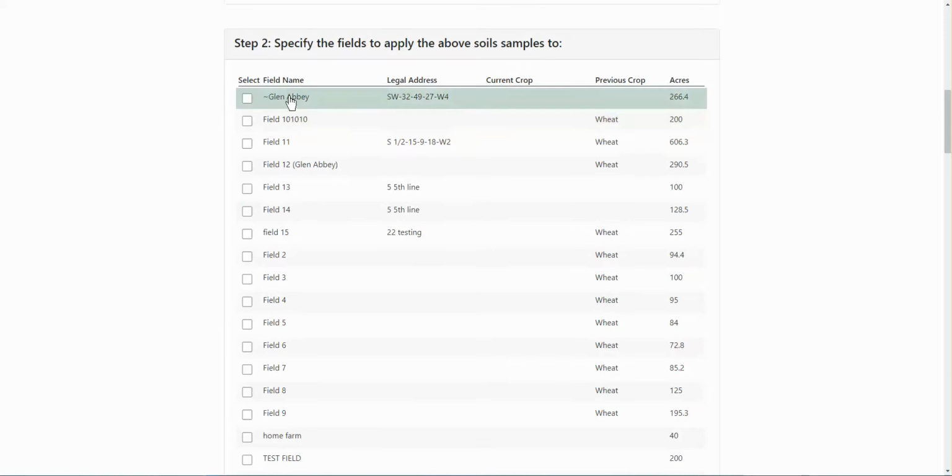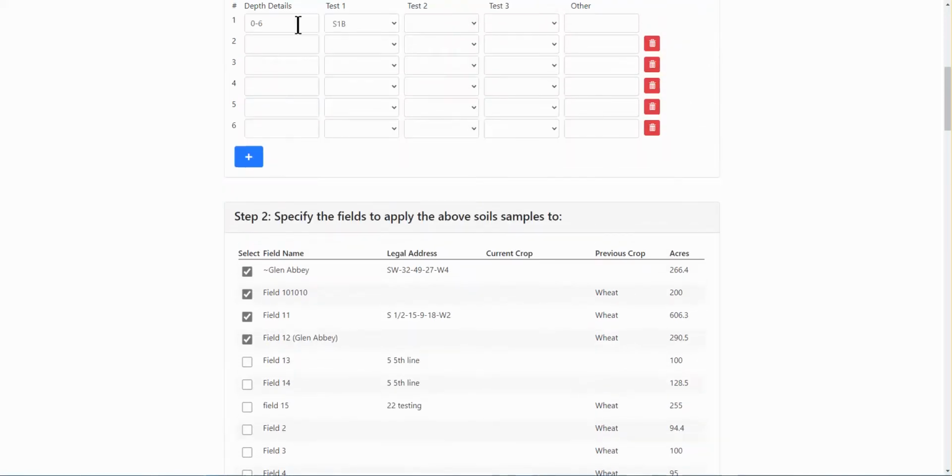Now, what I can also do is select all the fields that this test parameters is going to apply to. So 0 to 6 inches, S1B, I'm going to do these 4 fields.